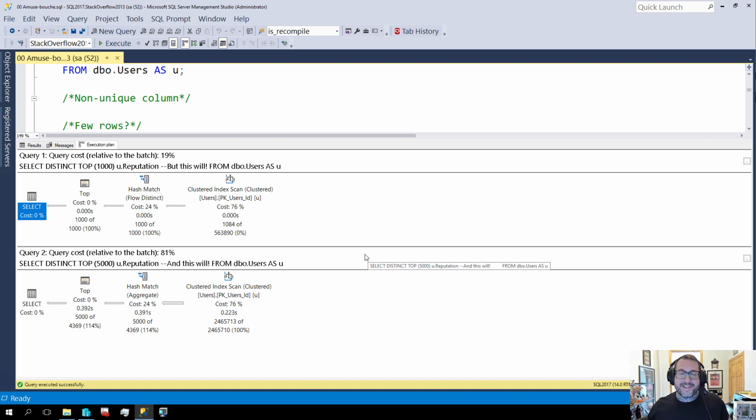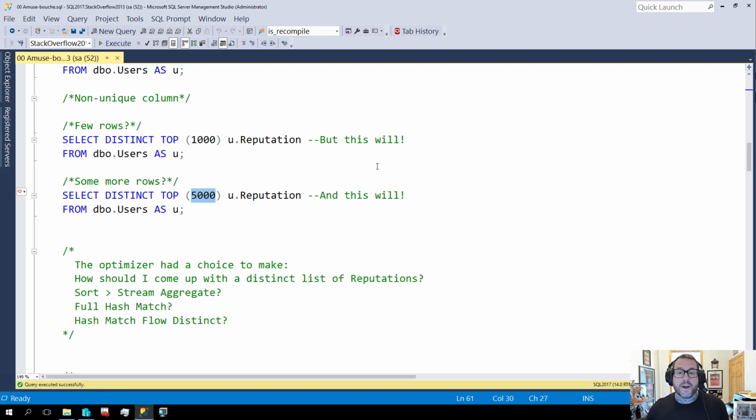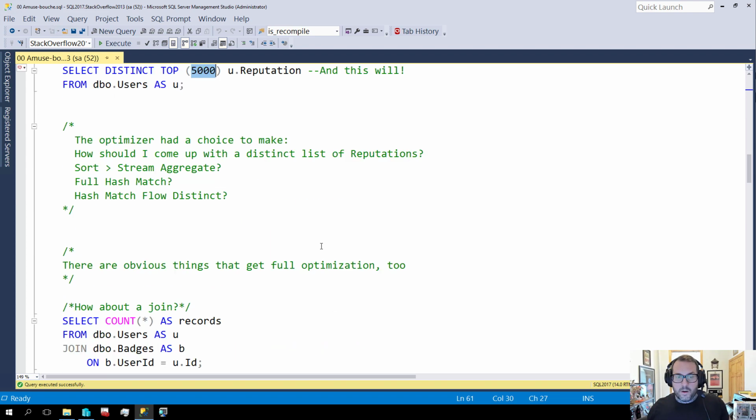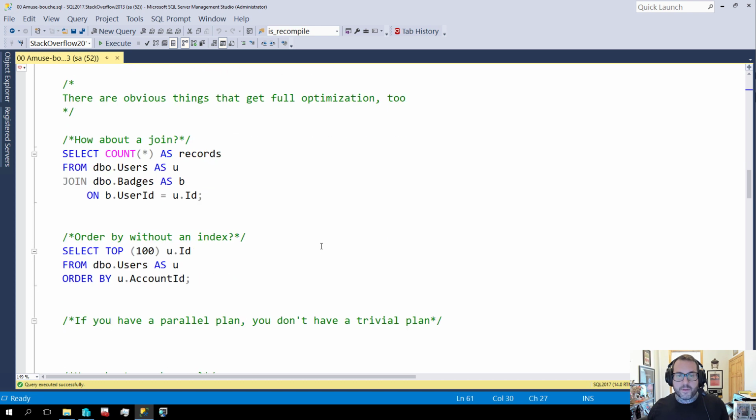Anyway, SQL Server had some choices to make here. For the 1,000-row query, it chose a hash match flow distinct. And for the top 5,000 query, it shows a full-on hash match aggregate. And what does that mean? Well, I'm not going to get into how those different operators work right here, right now, because that's not really what this is about. But we can see how the number of rows that we select influences the operators that SQL Server might choose in different circumstances. So let's go on and let's look at some other things that will get full optimization.